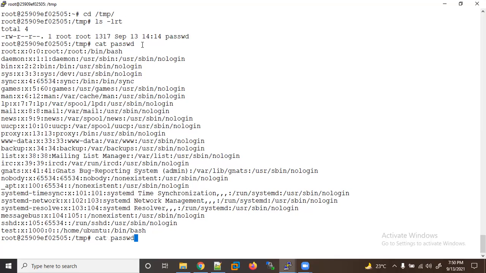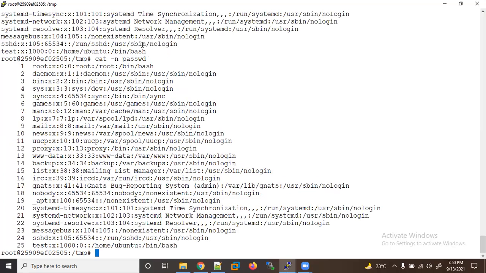Now how do you want to see this? You want to see all of these with line numbers. So cat, space, -n. I'm using the -n argument. It is used to show it line by line. So you can see here 25 lines. So that is the first purpose we use the cat command. Let's understand the next purpose.